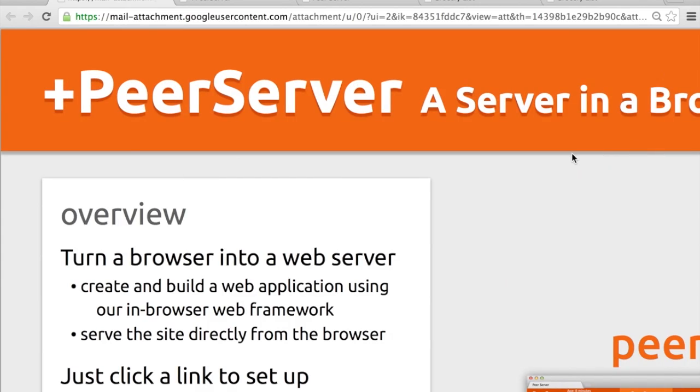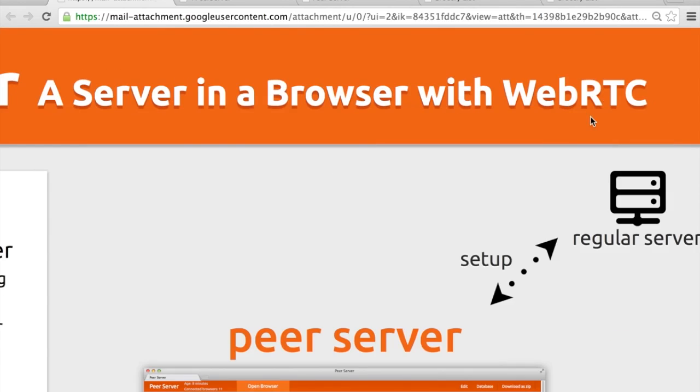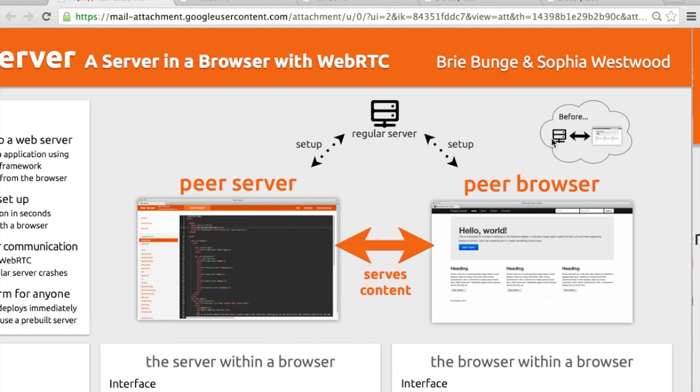Before, you'd have something that looks like this. You have a server, you have a browser, and they're talking to each other, pretty simple. This is what we've done. We have a browser and a browser, but one of them's acting as the PeerServer. The regular server is still involved, but all that happens is as soon as you hit the URL initially, the setup occurs to connect the two, and after that, everything happens over this WebRTC data channel.